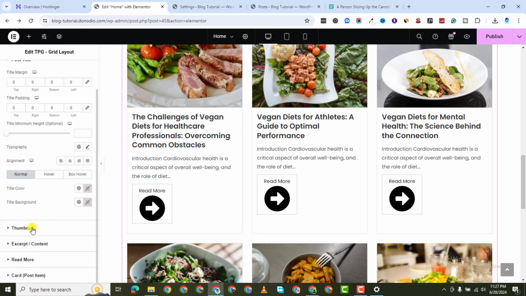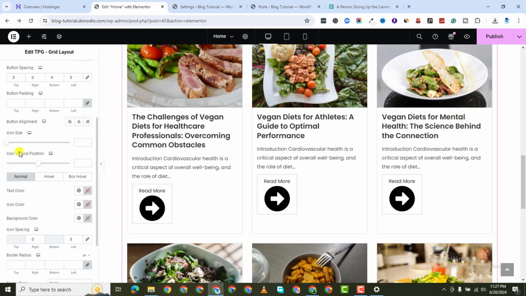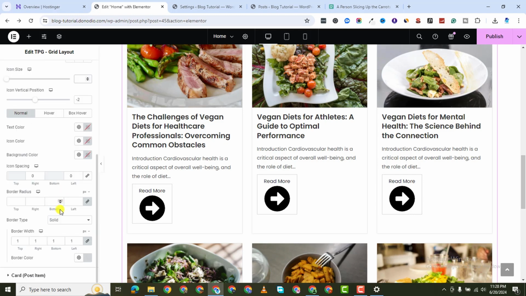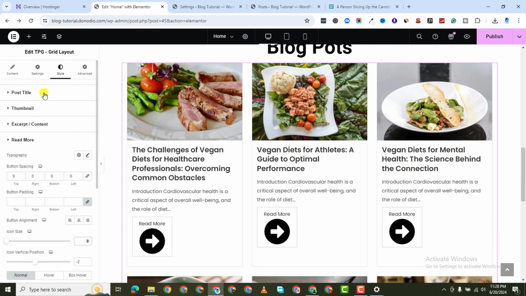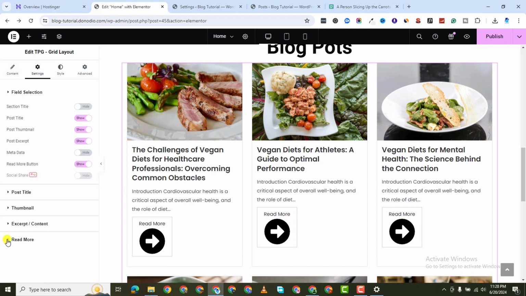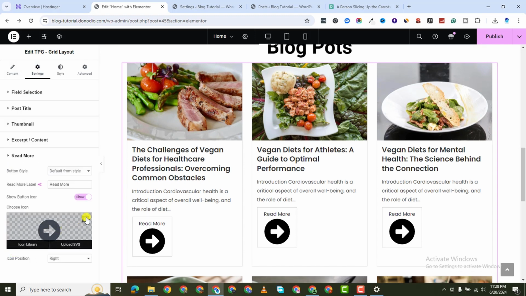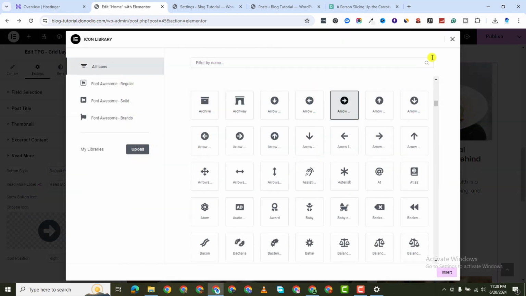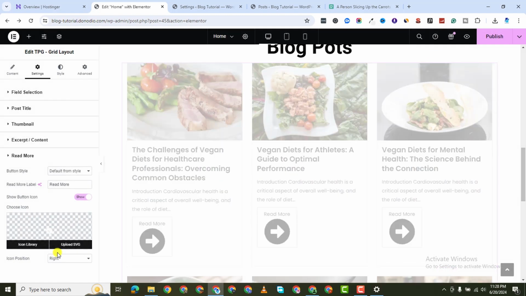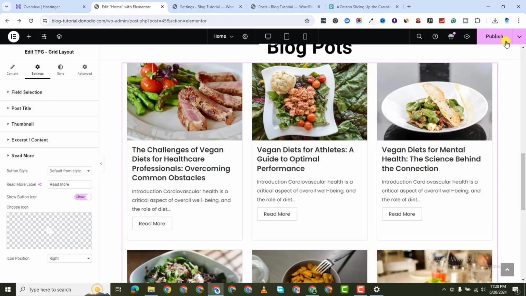So read more, come to style, read more, and then the icon size, you want to change it from here. Icon vertical position. The icon size doesn't seem to change here. So what I'll just do is leave it out completely. Let me come here and look at read more. I'll just delete the icon size. The icon, I'll leave it the way it is.